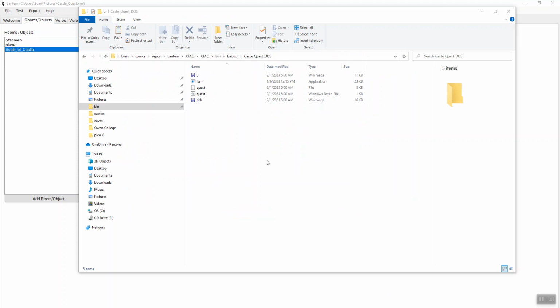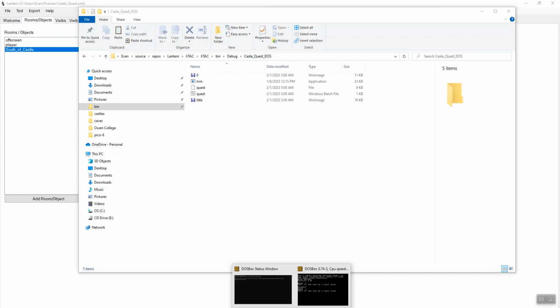Okay, so the build finished there. Actually, that didn't take that long. You'll notice now in our Castle Quest DOS folder, we have a file called 0. And that's image resource 0. So now let's go run this in DOSBox.